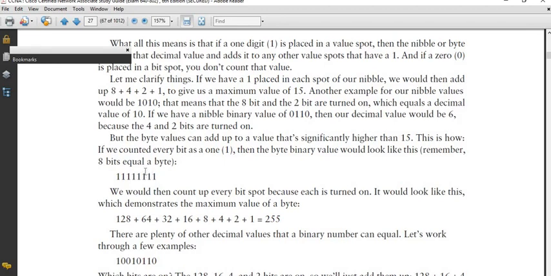2 times 2 will give you 4. 4 times 2 will give you 8. Be following along with this. 8 times 2 will give you 16. 16 times 2 will give you 32. 32 times 2 will give you 64. 64 times 2 will give you 128.